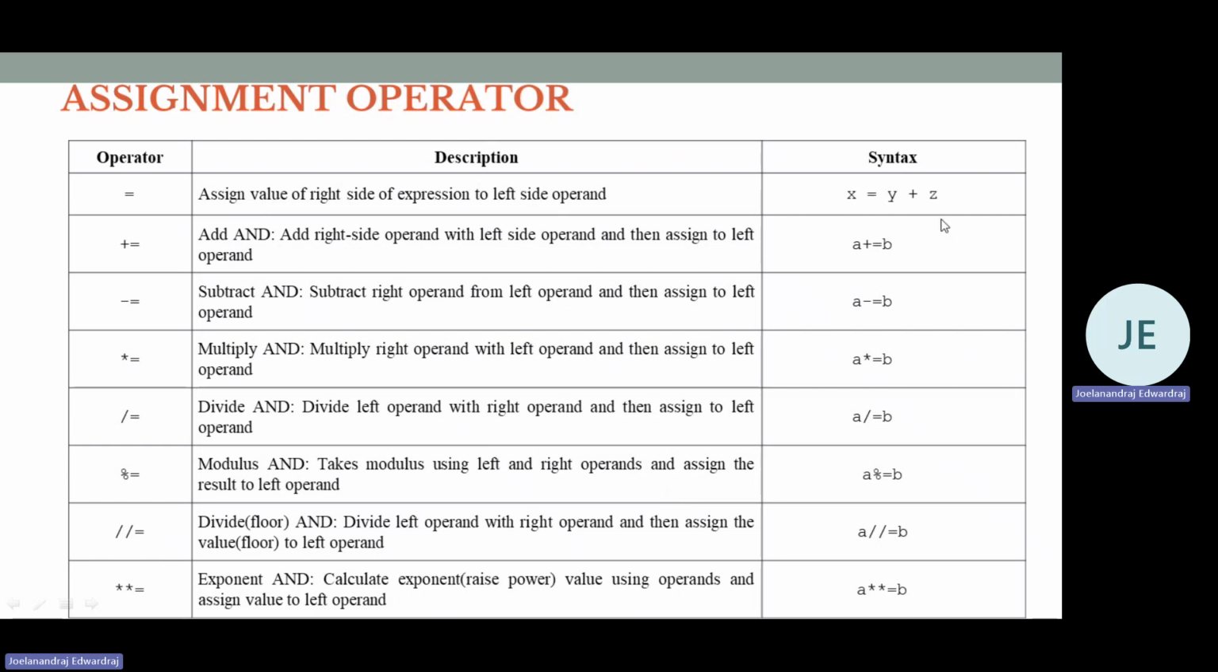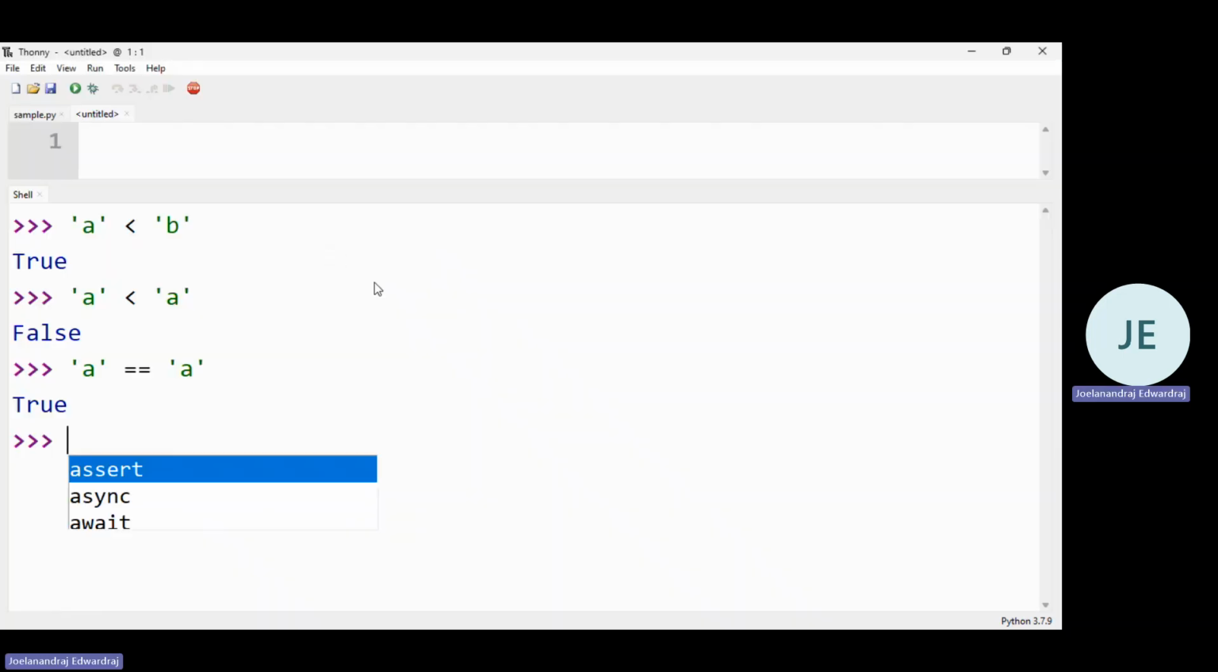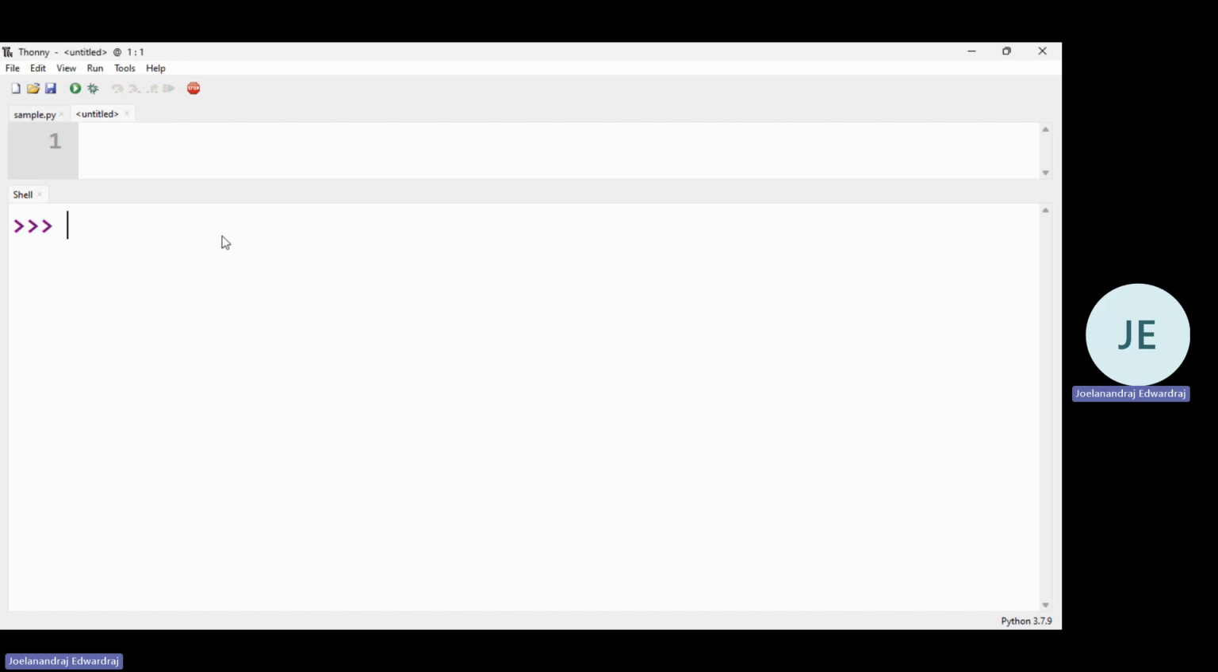So x equal to y plus z. This is how you use an assignment operator. The right side, y plus z, is assigned to x. Now, how about the compound assignment operator? Let's take num1 equal to 5. Equal to is the assignment operator. 5 is assigned to num1.